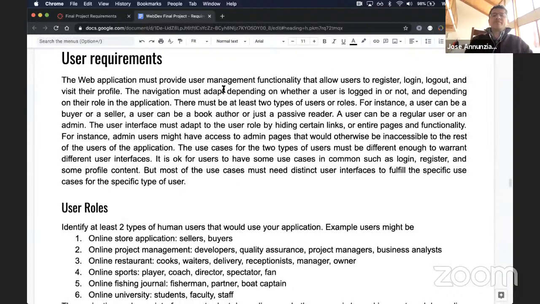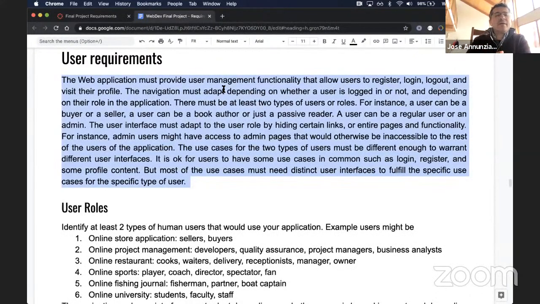User requirements. You should have at least, I think, 2 users. Yes, 2 users, at least 2 distinct types of users. And human users, at least 2 distinct human users, right? There has to be something that one user can do, but not the other.